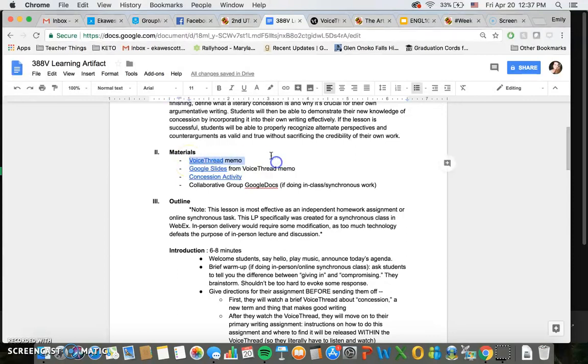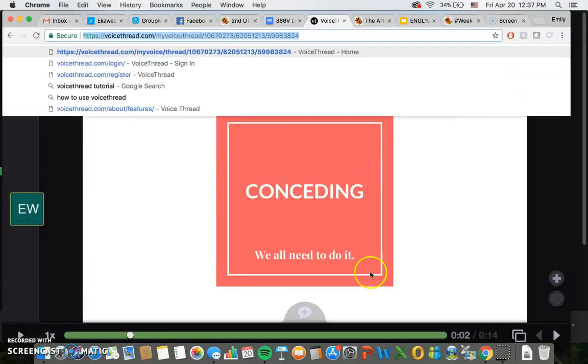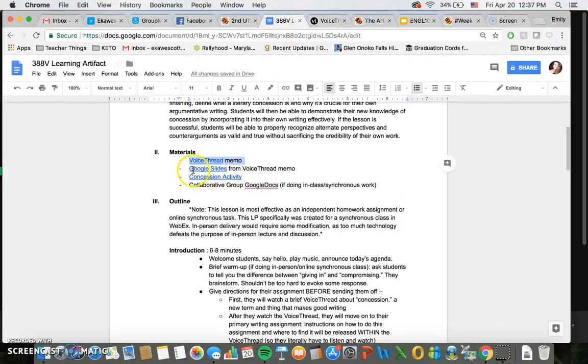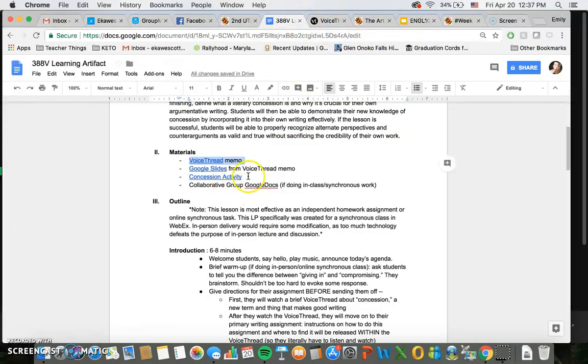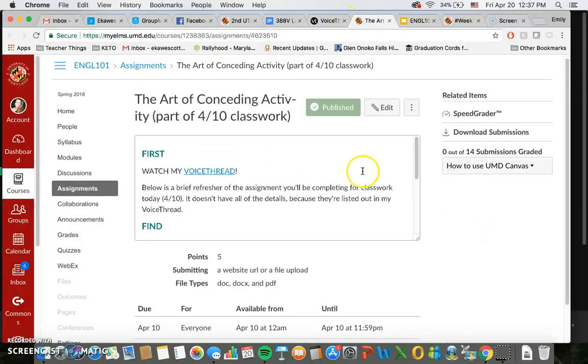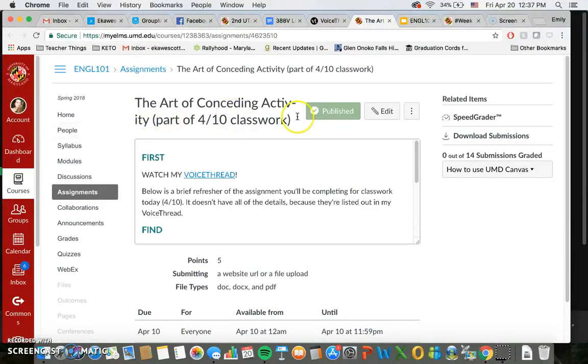So the materials you need: 4 things, maybe 3, depending on how you're presenting it, but you definitely need this VoiceThread memo, which I have up here. If we go back, we need the Google Slides in case you wanted to format anything. So here was the original Google Slides doc that I did the VoiceThread from. And then you need your concession activity, which is going to be on Elms for them to do. It's called the Art of Conceding Activity.